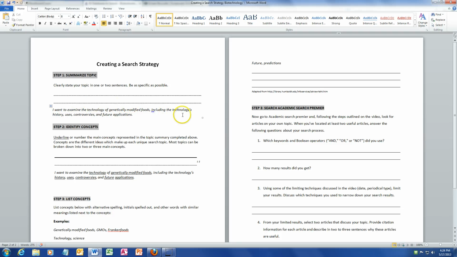Now, what I've outlined for you in this sentence is exactly what Dr. Halpin is looking for in your abstract. She wants you to look into your chosen technology's history, uses, controversies, and future applications. In step 2, I've underlined what I've identified as the main concepts: technology, genetically modified foods, history, uses, controversies, and future applications.